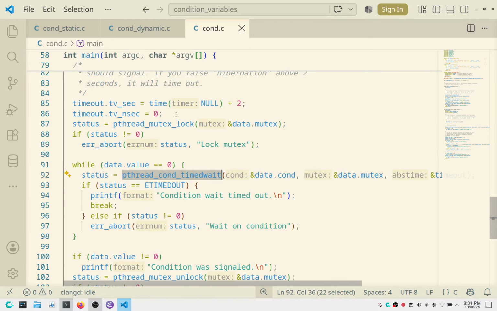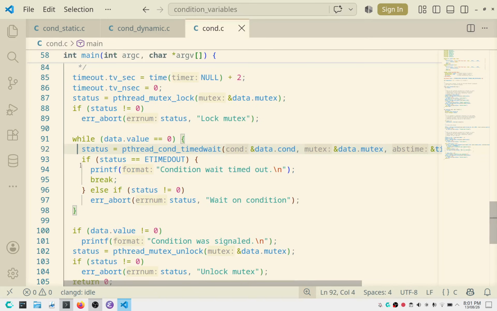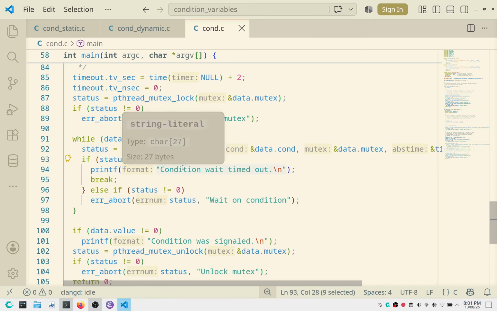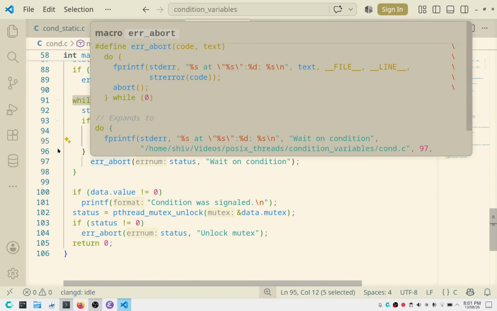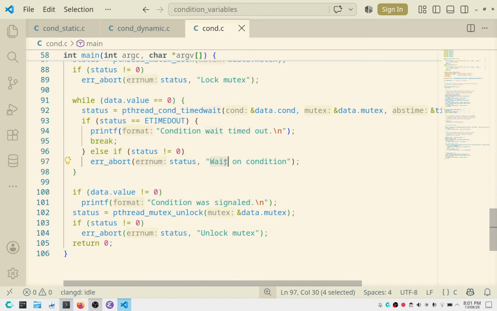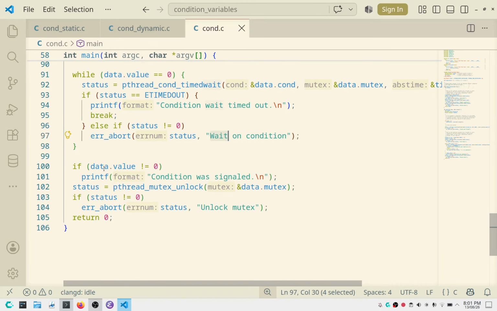Okay. The timeout is 2 seconds here, for this each thread can't wait. Now, if the status is timed out, then we say that condition is timed out and we break out of this loop. If status is not equal to 0, then we say we wait on condition. Now, if data value is not equal to 0, after the while loop, we say condition was signaled and we unlock the mutex, and finally we print unlock mutex if the status is not equal to 0.